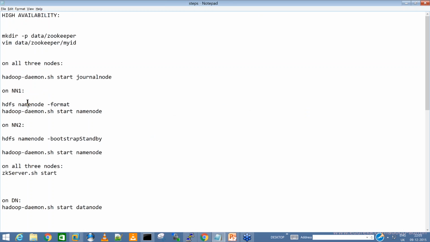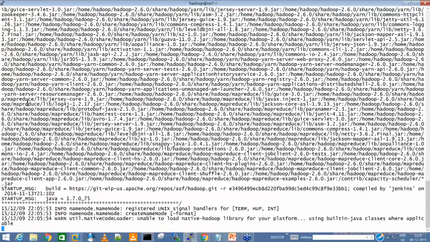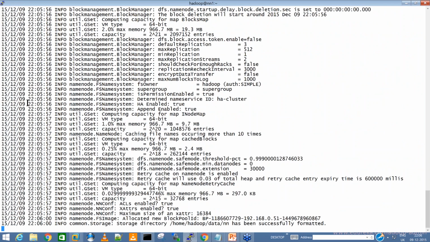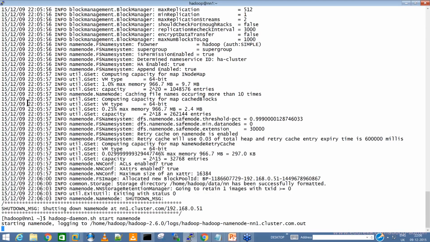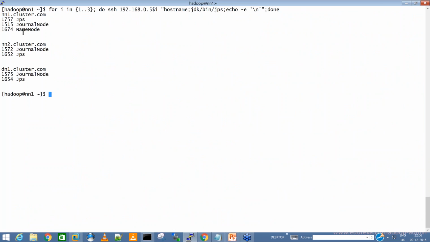So once I do that, I need to format my name node and start the name node process. So now one name node has also started running, if you see. Now what I want is to have the same set of metadata on the name node 2.